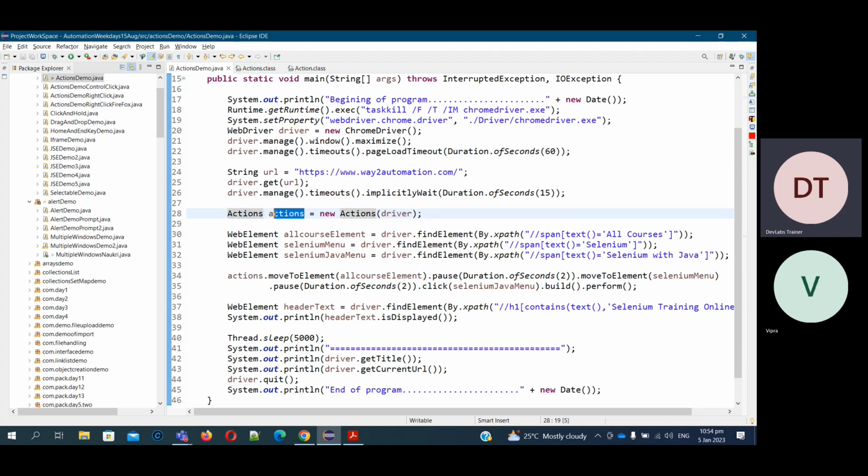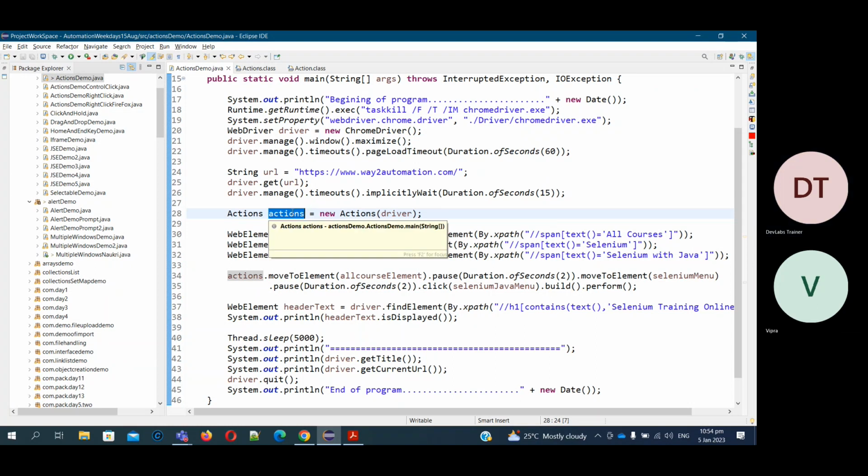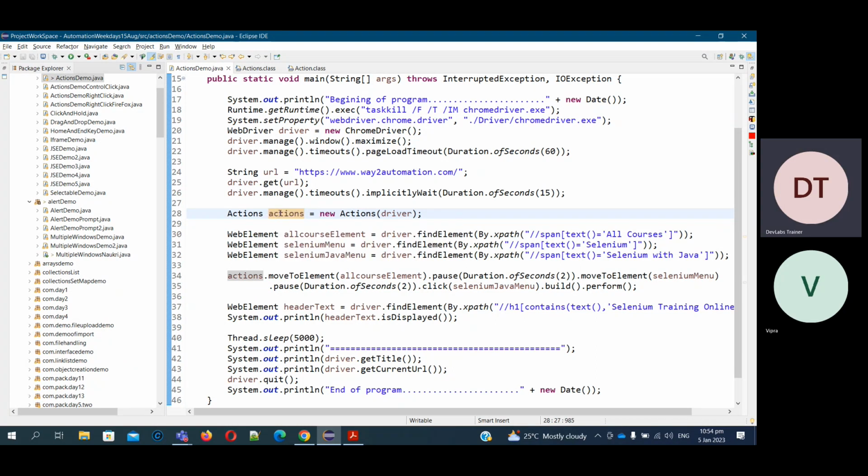Actions, like you can take ABCD, anything, it's up to you. I'm just not putting any other name, I just put it in the small case. So you know Java is highly case sensitive. So based on the changes, it will automatically assume that this is a reference over here. And this part you already know, this is creating an object and it is taking driver as a reference.